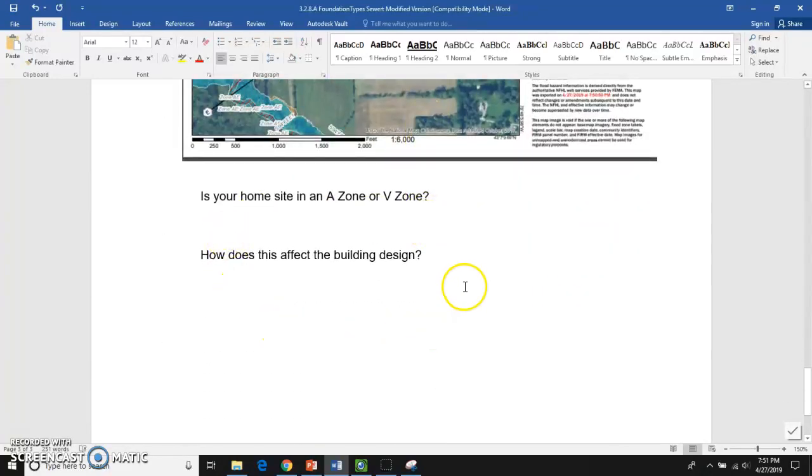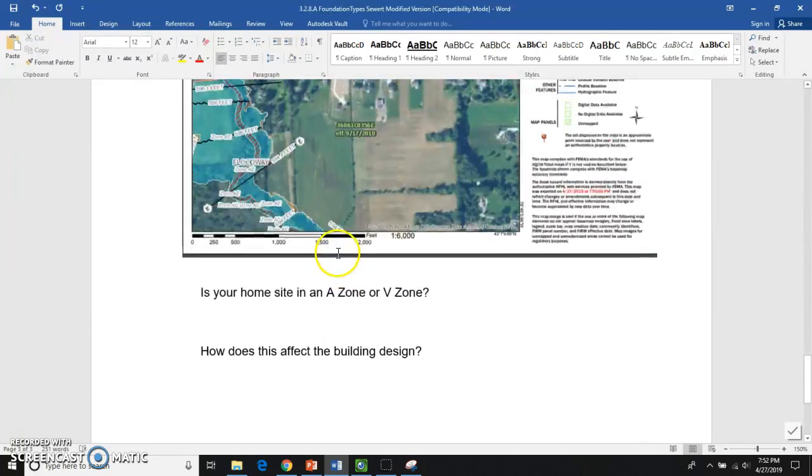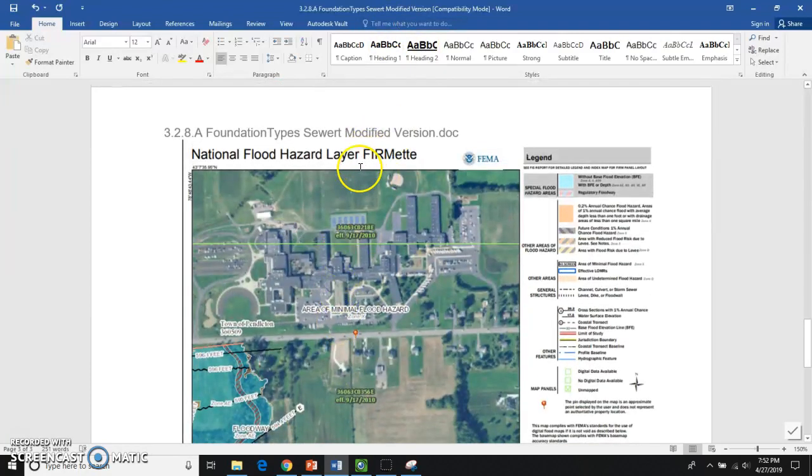And then you're going to answer these two questions. And this A and V zone, the explanation of those is located in the PowerPoint. You can look that up, and then you can decide if your home site is in an A or a V zone. And if it is or is not, how does that affect the building design? Type those answers up, and you are done with this particular project.